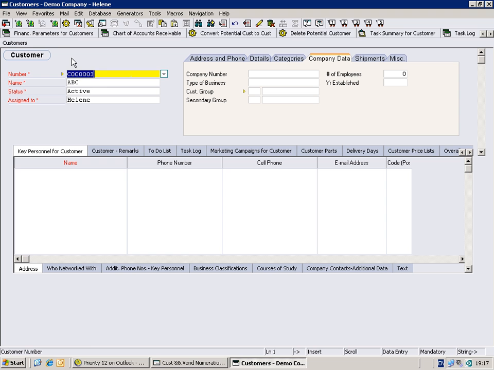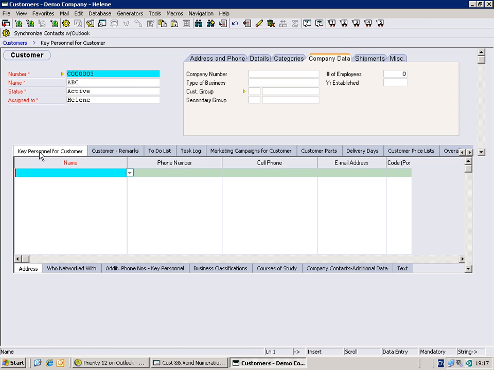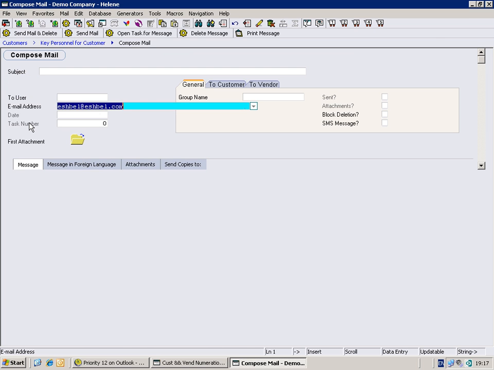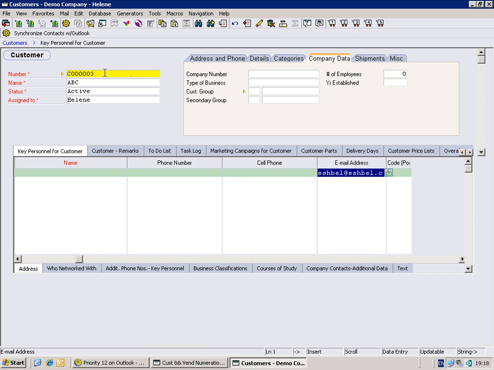In the first sublevel form, Key Personnel for Customer, we can define customer contacts as well as their phone and email information. By the way, clicking F6 on a contact's email address automatically opens a message addressed to that contact in the Compose Mail form. Or you can run MS Messenger or open a Skype call from the same column. We can fill in the contact's position with the customer in the position column.